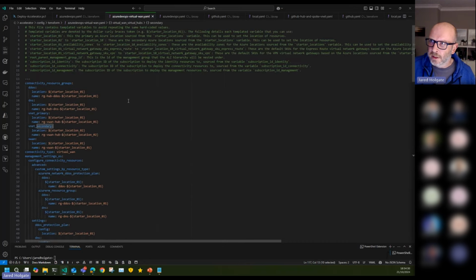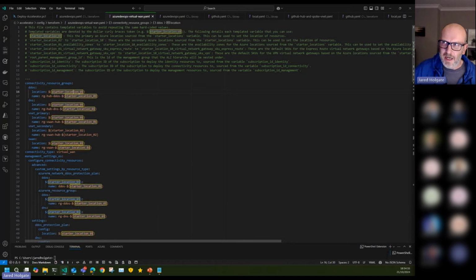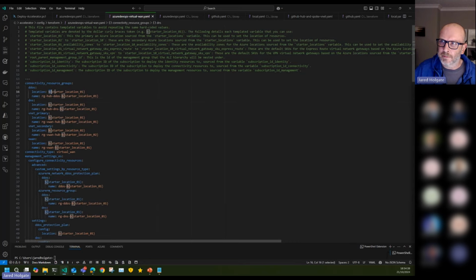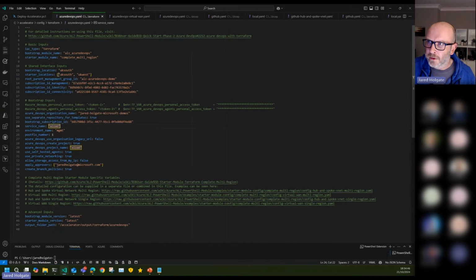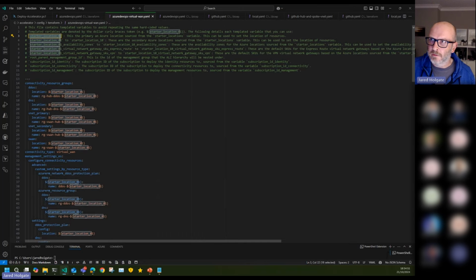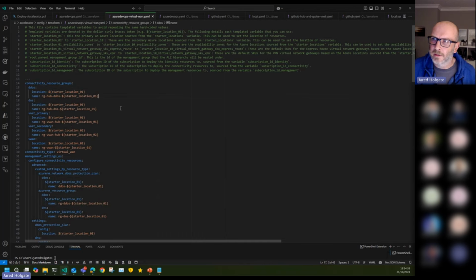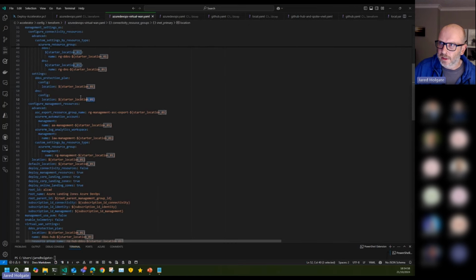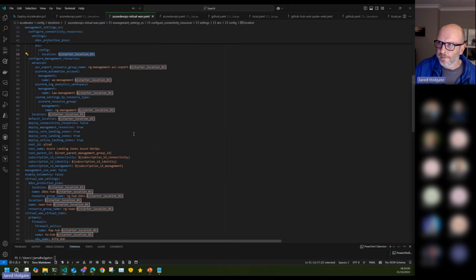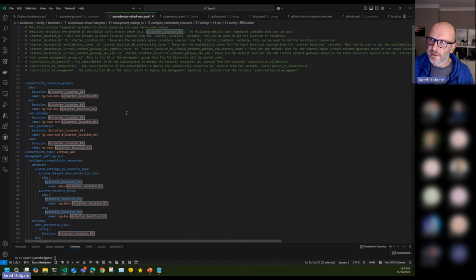The other thing worth noting in here is that we've got these template variables. Rather than having to hard code UK South or UK West or whatever regions you might want, you can use these templates and take the ones that were passed in as inputs in the previous input file. Where we've got UK South and UK West here, they're mapped to starter location 1 and starter location 2, basically. You can use them in naming, or you can actually use them as the location of your resource.